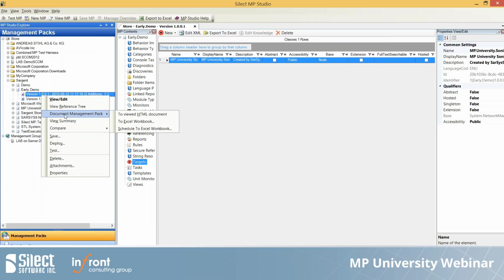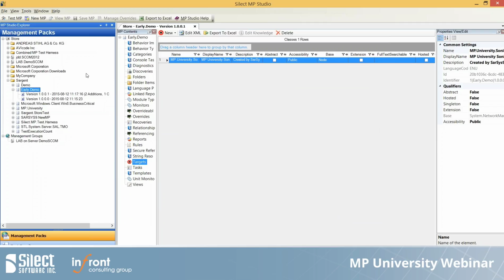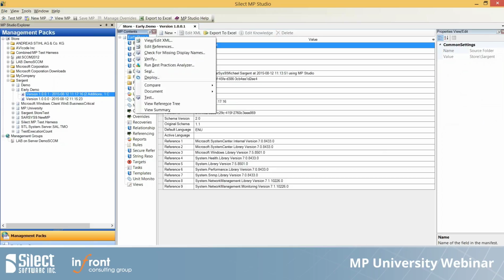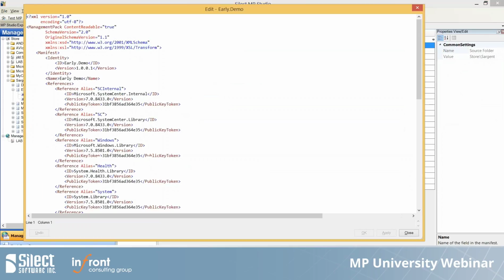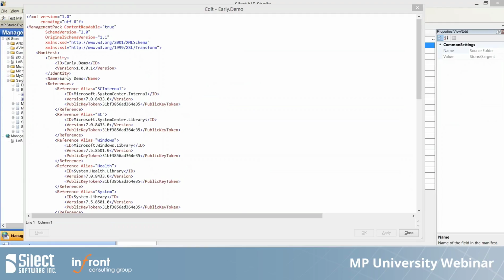We can do a lot of things here. I'm not going to get into them specifically, but we can compare them to other versions. We can document them. We can look at summaries, audit history. There's a lot of things we can do. But right now, I don't think we need to do any of those. The next thing we want to do is add a discovery for this class. Now, as I mentioned, MP Studio and MP Author don't have any specific support for SNMP. So we're going to add this by just pasting in some code I already have. So I'm going to edit the XML here.